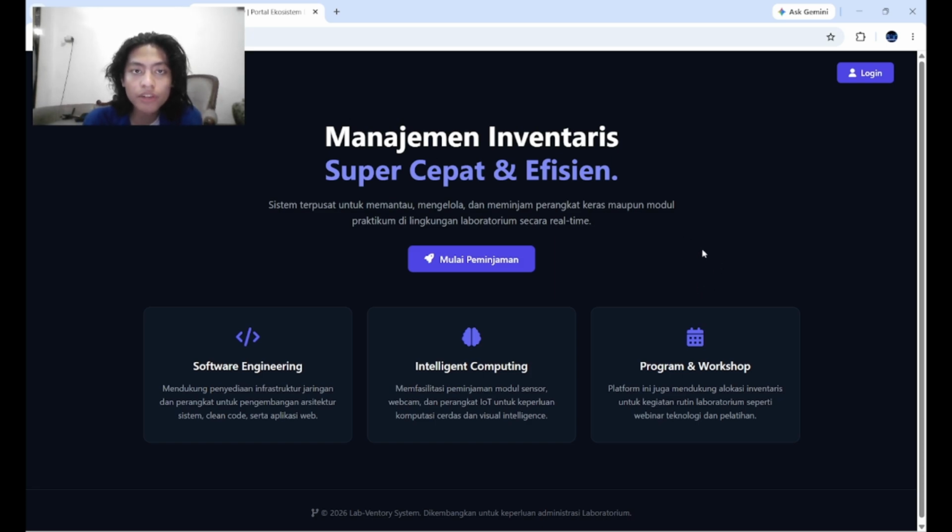Looking around the interface, we have our branding logo at the top left and a prominent login navigation button at the top right. In the center, we have a clear information card representing the laboratory ecosystem, highlighting specialized divisions like software engineering and intelligent computing.